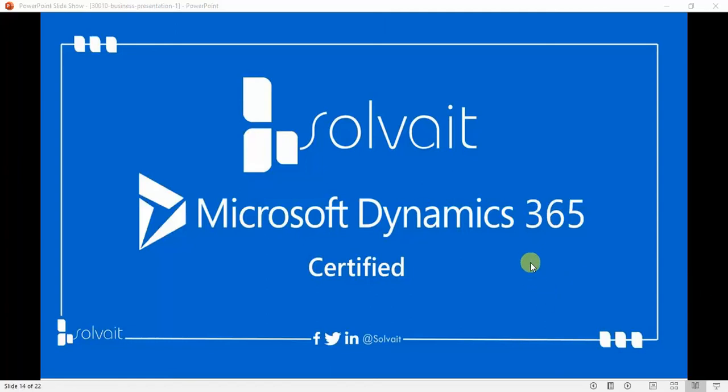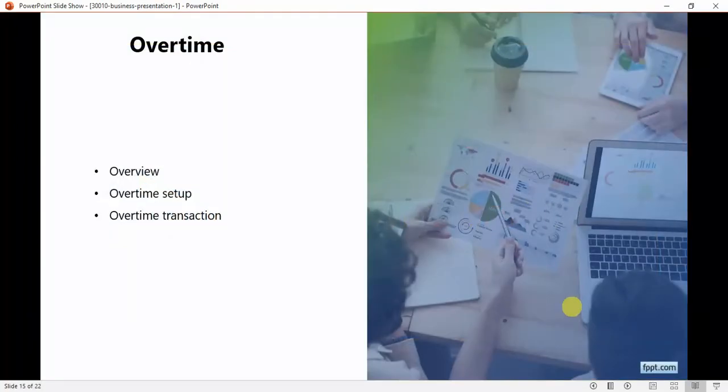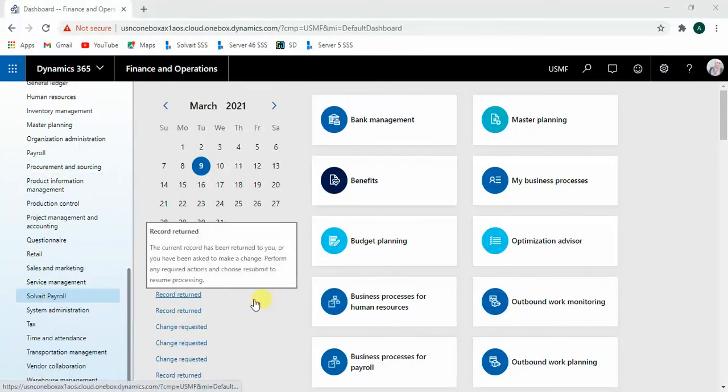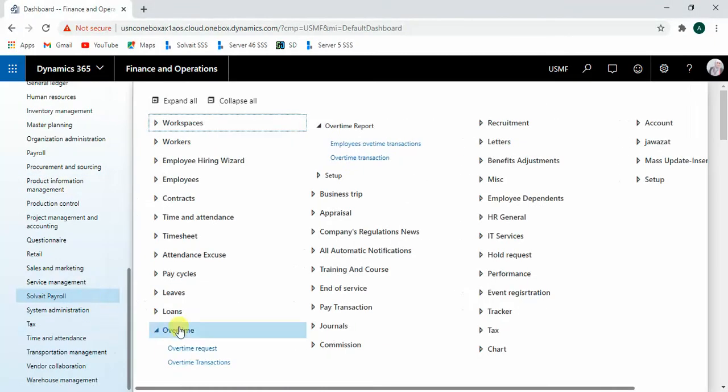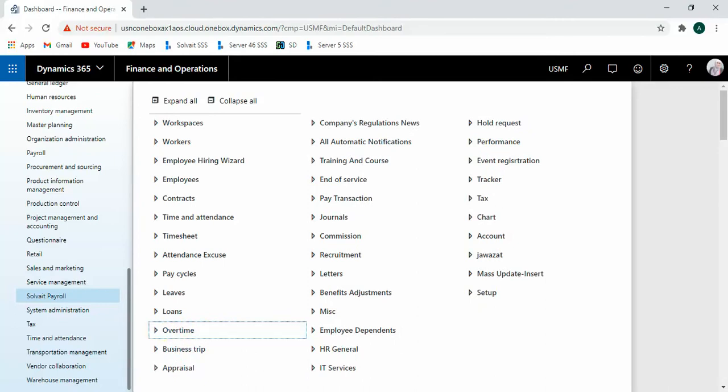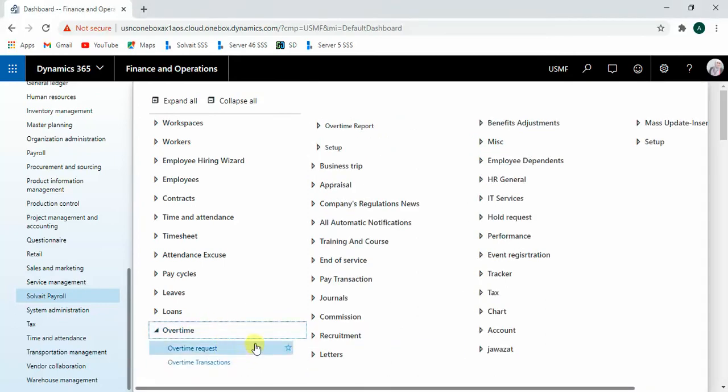In this video, we will discuss overtime. We will start with an overview, then we will discuss overtime setup and overtime transactions, and finally I will introduce you to overtime reports. To access overtime, go to Solvait Payroll, then overtime. In this section, you will find overtime request, overtime transactions, overtime reports, and setup.